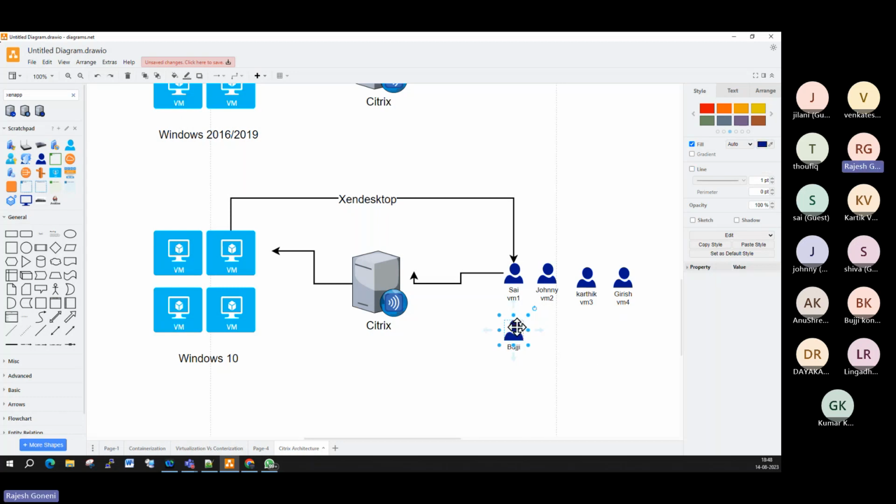Buji will not connect. Why? Because as per Windows 10, one operating system allows only one user. So the first machine went to Sai, the second to Johnny, the third to Karthik, and the fourth to Girish. The 5th user is not connected. So an equal number of desktops and users is maintained. If the 5th user tries to connect, Citrix will display that no more resources are available to connect. This message will be displayed by Citrix.